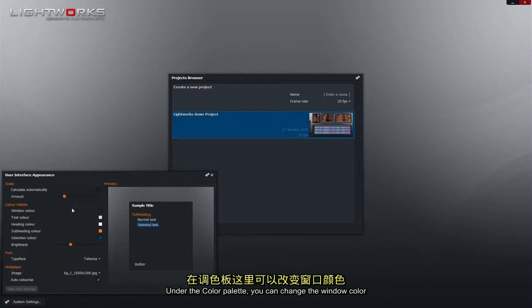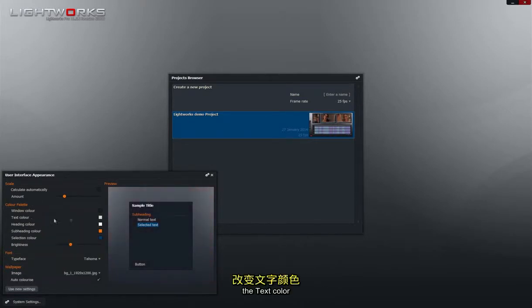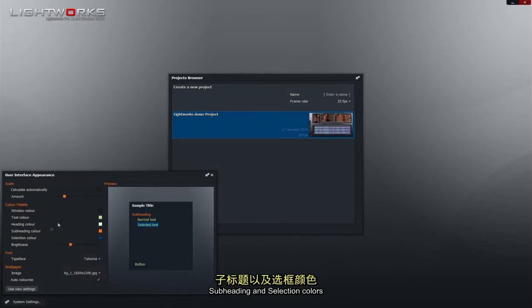Under the color palette, you can change the window color, modify the sliders or the color space, the text color, the headings color, subheading and selection colors. You can also modify the global brightness of these panels.